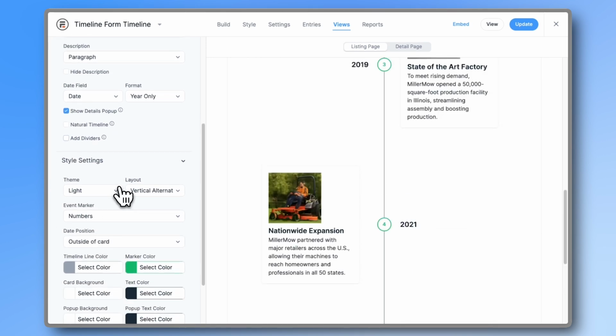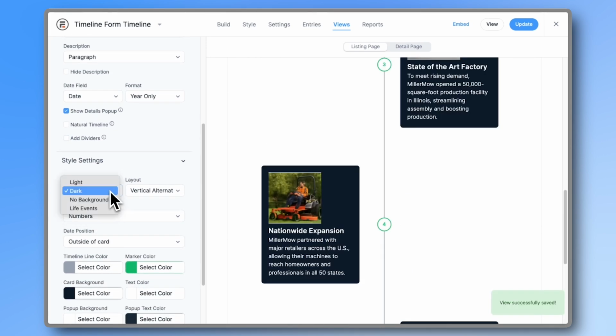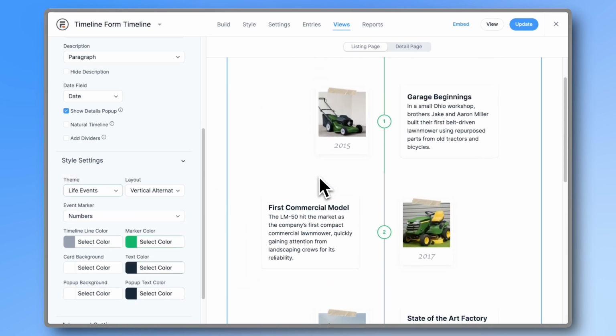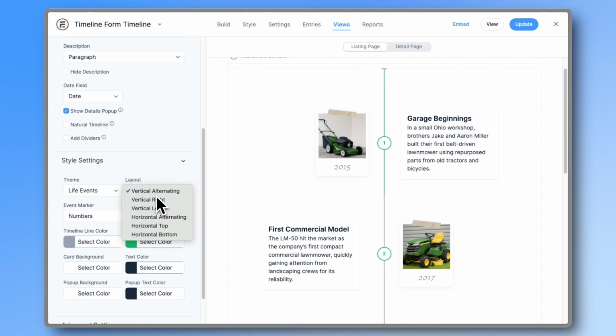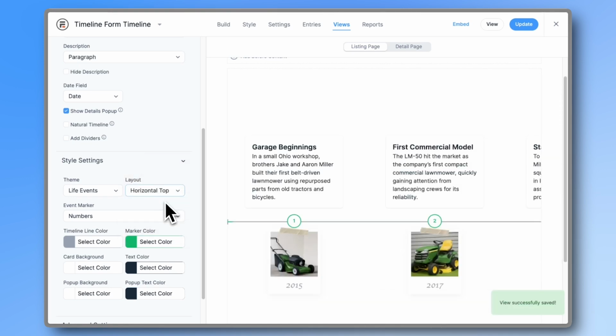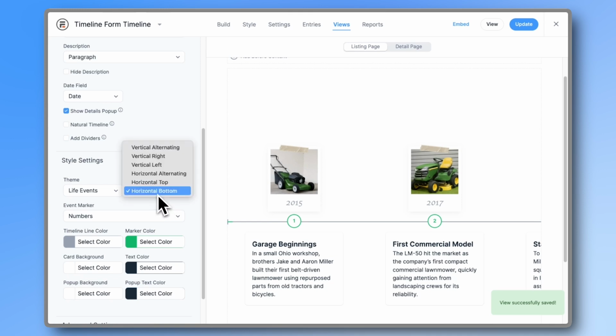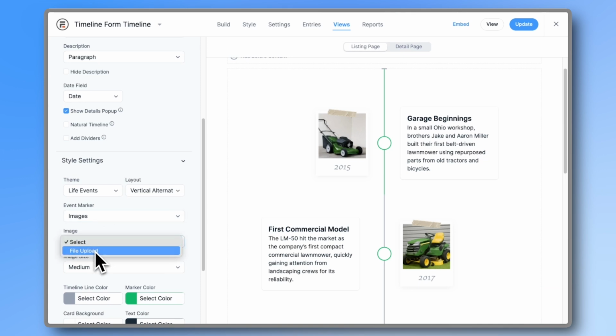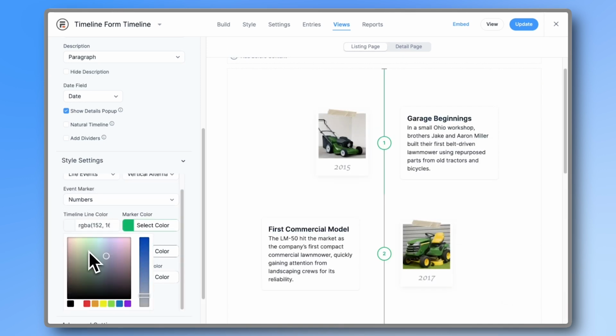Next up is styling. Choose between light, dark, no background, or live events. Change the layout to vertical right, vertical left, horizontal alternating, horizontal top, or horizontal bottom. Alternating works really well here. Event markers can be dots, images, or numbers. All the colors are fully customizable too.